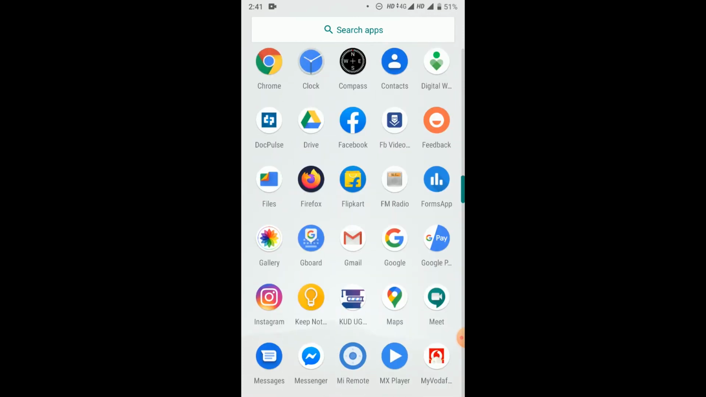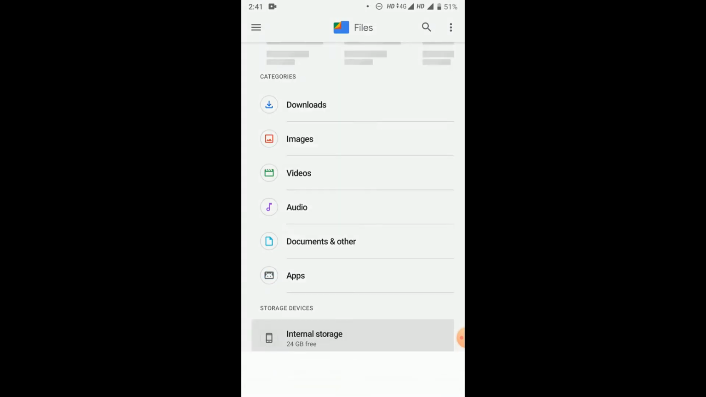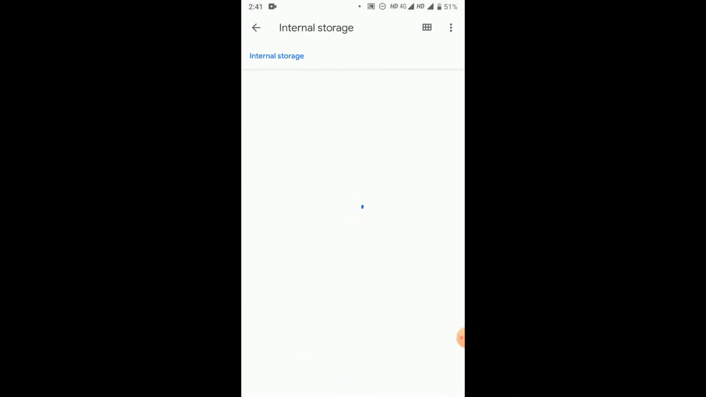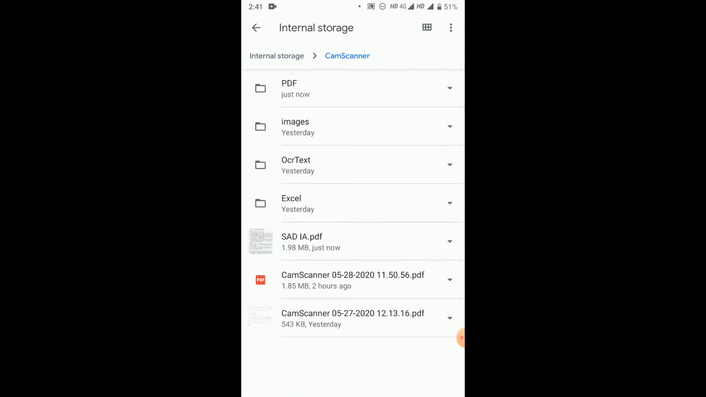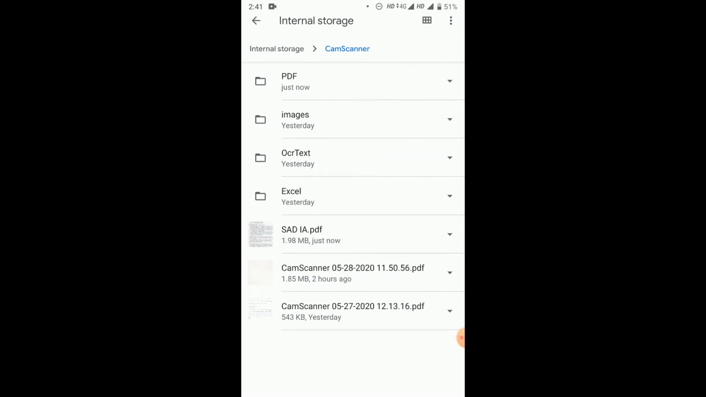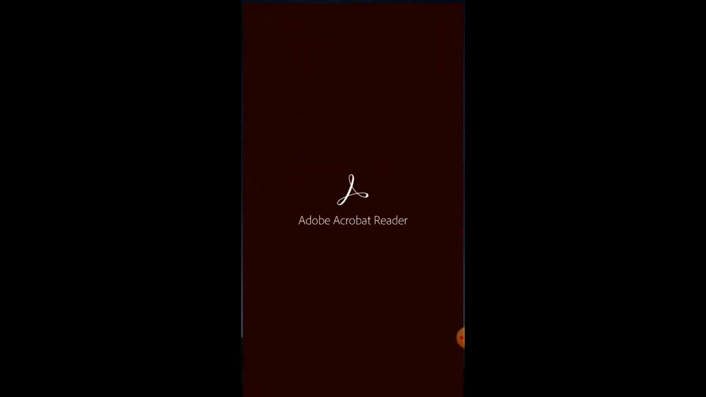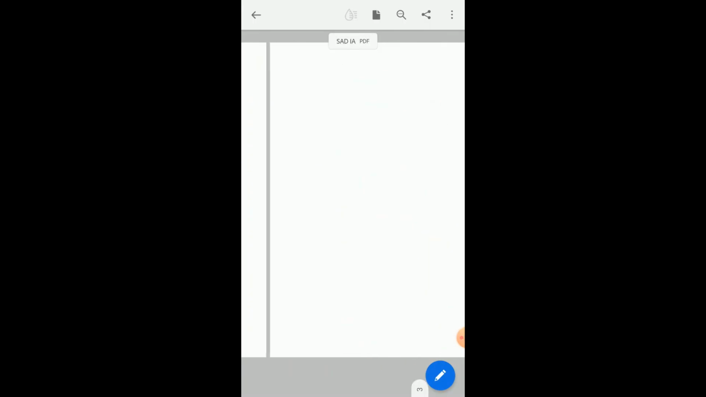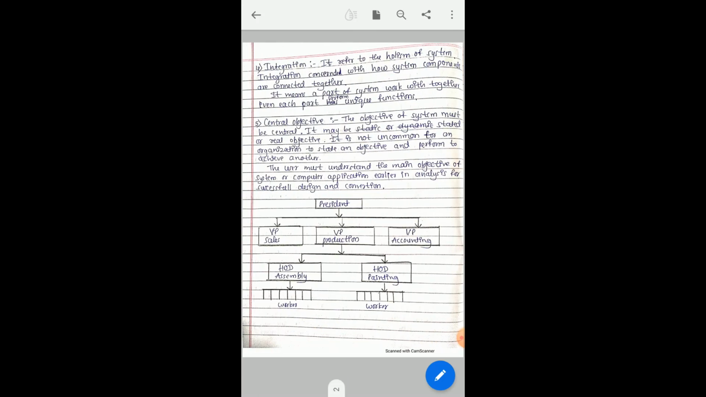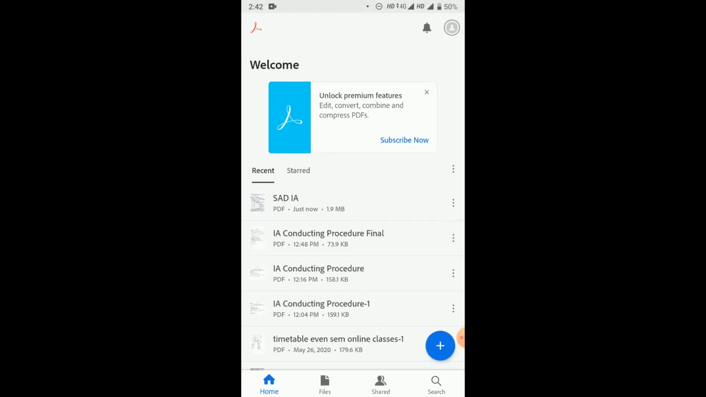So I'll go to my files folder. Here, in your internal storage, somewhere here, is the CamScanner folder. Here you can see my SAD PDF file has been stored. You can click here and open with some app. I'll be using Acrobat Reader here. So this is the PDF file which I have created using CamScanner and saved. Once you save this, you can upload it anywhere.